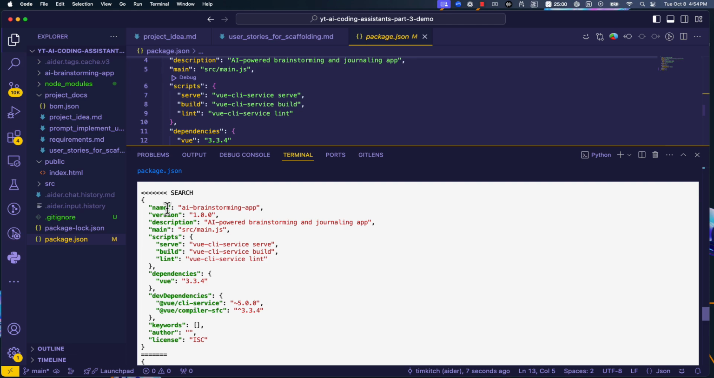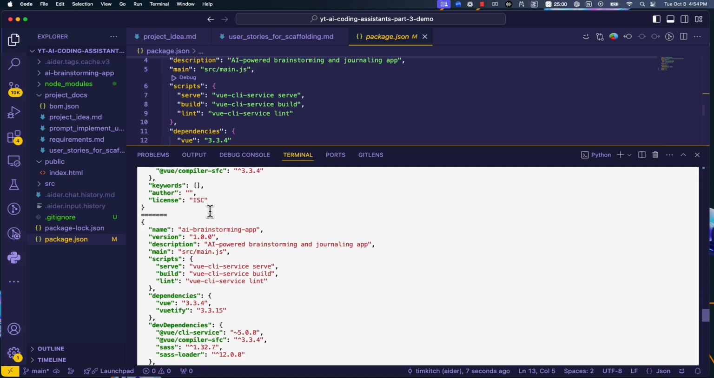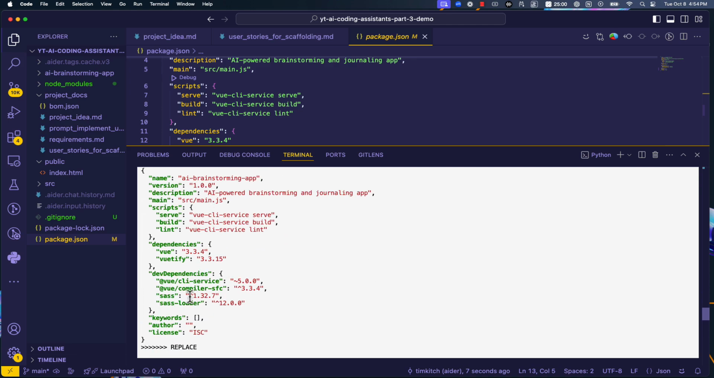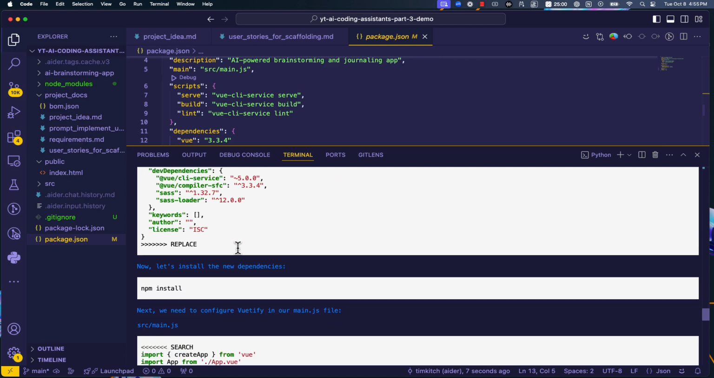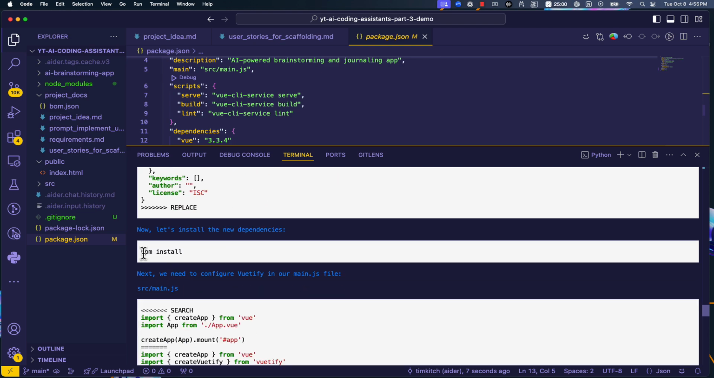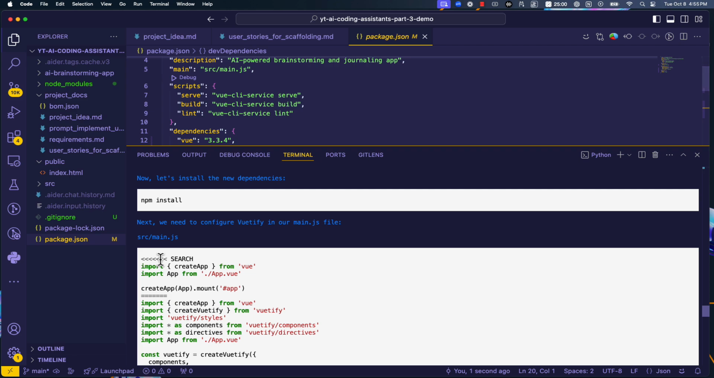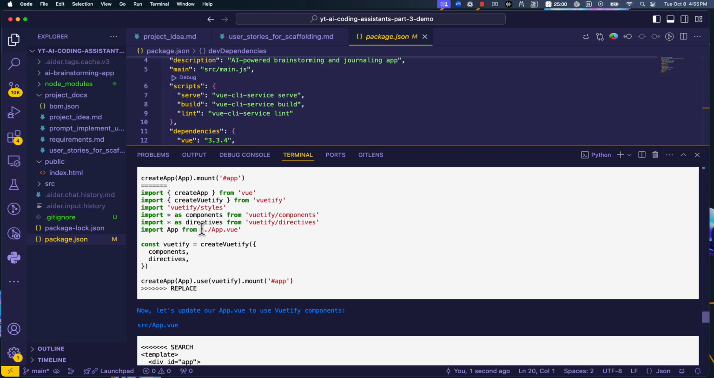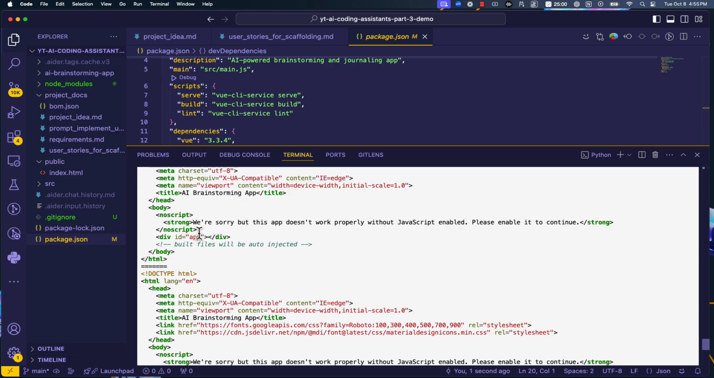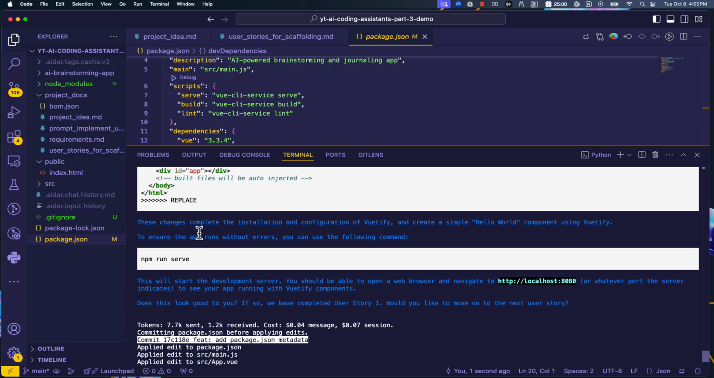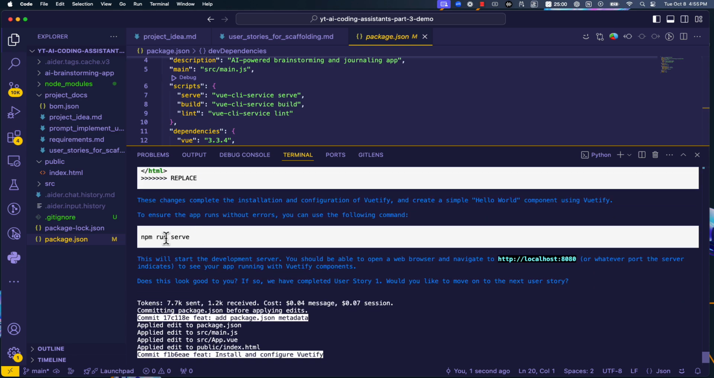So it's going to need to update our dependency file, package.json, to add Vuetify. And then we're now going to need to run npm install to install Vuetify from the package.json. It's going to need to update some files to also include Vuetify. And we're not going to go over all of that right now. The one thing that I don't like to have Aider do is actually run the app. I like to run that in a different terminal. And we'll see that in just a moment.